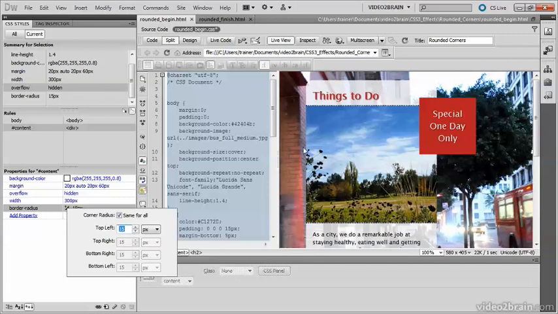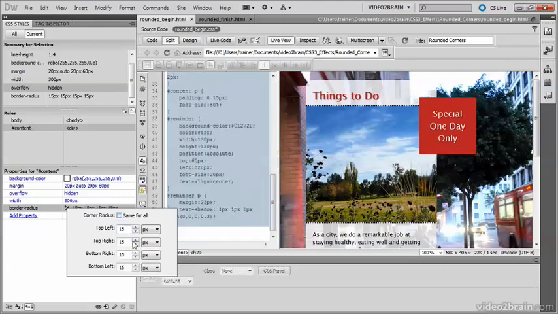corner there. If you want to apply different amounts of roundness to the corners, deselect this checkbox and then change the values in top left, top right, and bottom left. I'm not going to do that for the moment. I'll just reselect it so we've got the same amount of roundness on each corner.